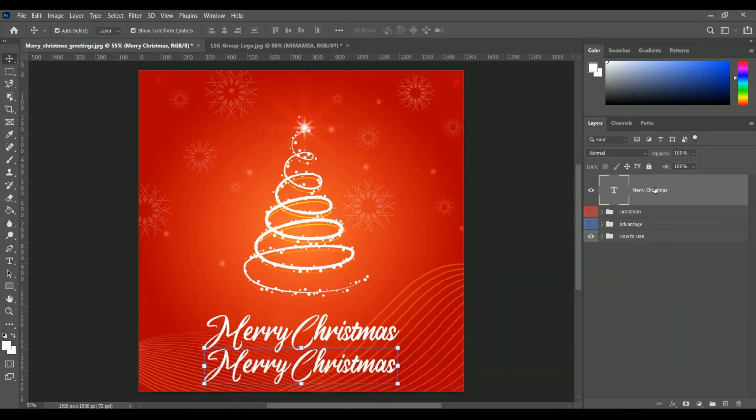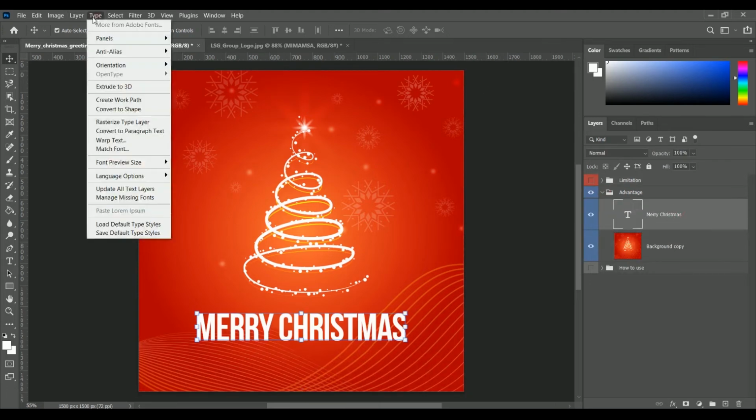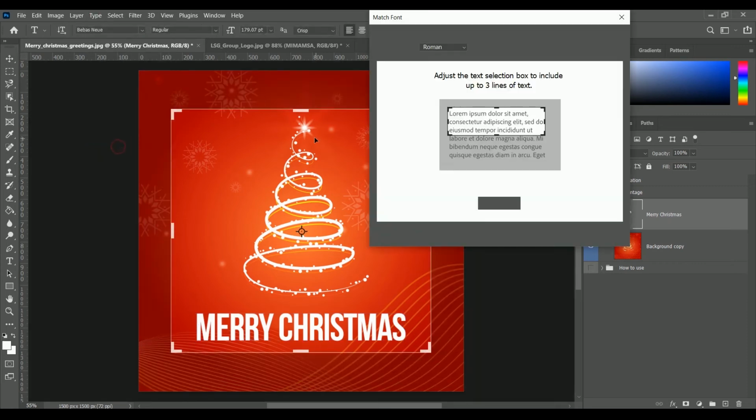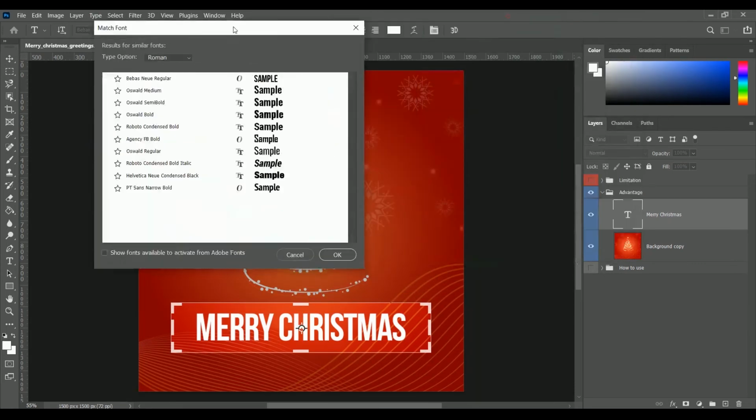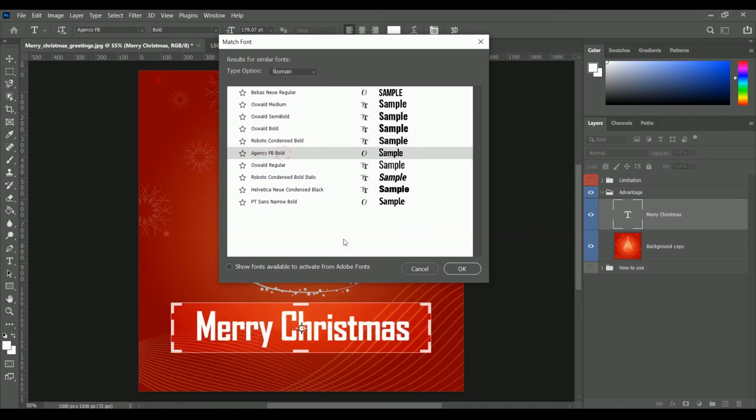There is another advantage of Match Font feature. In this group we have two layers. First is the Christmas image and second is the font. That means font is already separated from the image. The original font I used in this text is Bibis New. Let's see if it's able to find the font name. And it already gave the right result on the top. But it's also able to find similar options for us. That's another advantage of it.